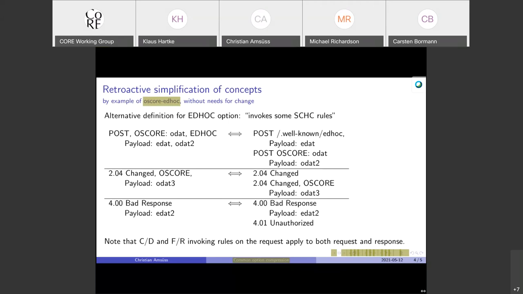Yeah, I think this is interesting, Christian. I need to digest it a little bit more. But the general approach, I think, is right. From the settings where we have these overhead issues, then at least addressing the well-known URI is a step in the right direction. And then maybe even going further. But I need to think more.